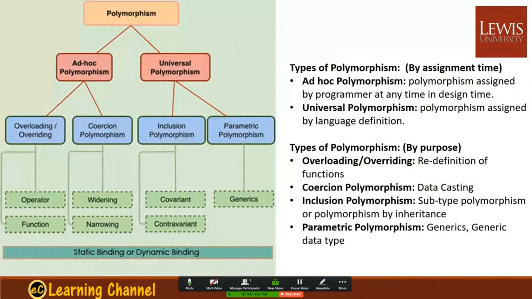So here are the four types of polymorphism. Two main subcategories. One is ad hoc polymorphism. Ad hoc polymorphism is not by inheritance or hierarchy of classes. It is like overloading or overriding a function. In that category, those features are defined when the programmer decides whether it's overloaded or overridden. That's ad hoc polymorphism, decided by the programmer. And coercion polymorphism is like casting an object from a child class to a parent class.